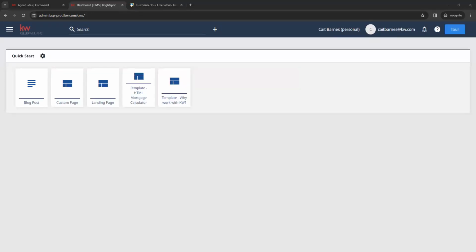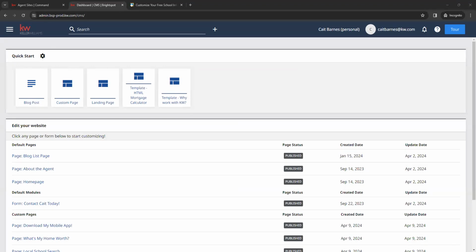So we have one more page that we are going to add today. So that's going to be the Why Work with Keller Williams page. So that one is very easy. It's very similar to the mortgage calculator where they already have the template made for us and we just need to publish it. So under the quick start section, the last option here is this template, Why Work with KW. So we're going to go ahead and click on that template link here.